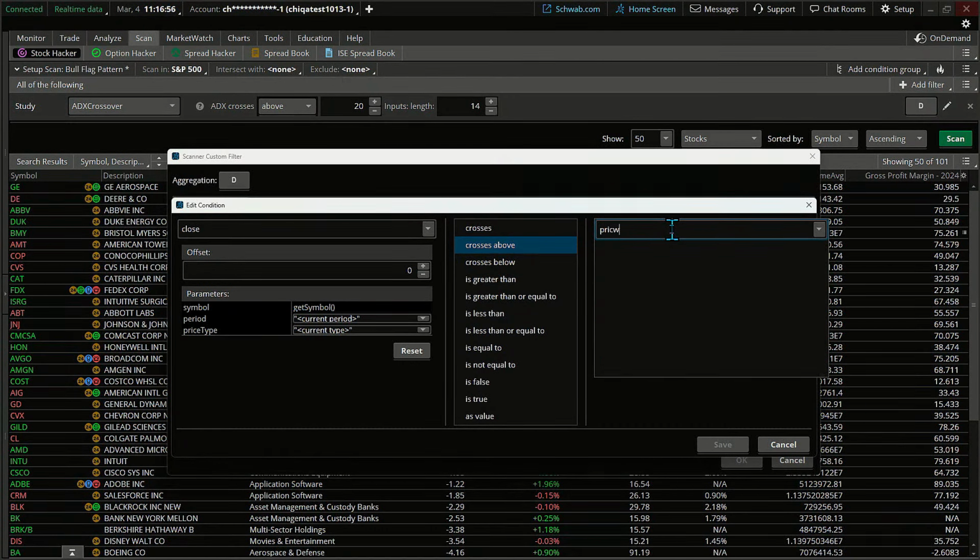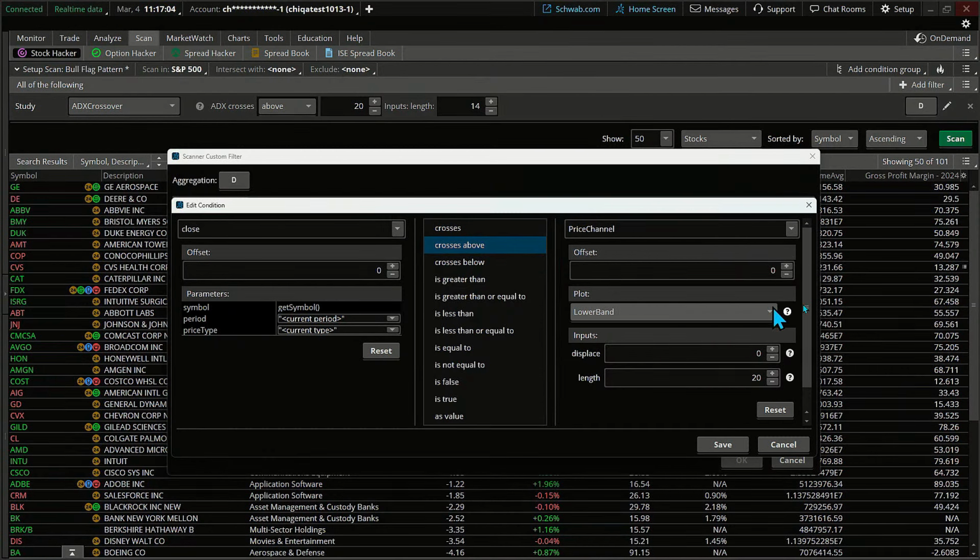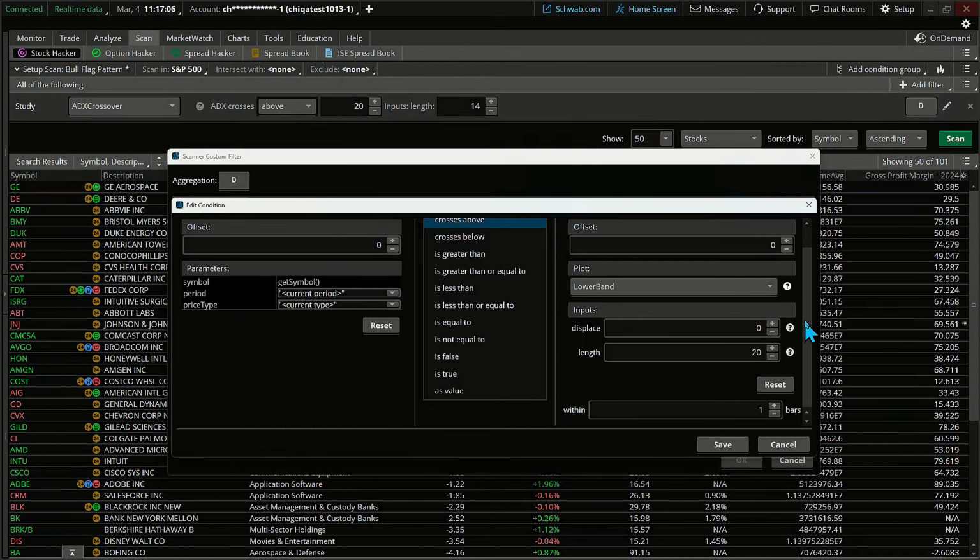Price channel, exactly like we had on the chart. I'll just put in price C. There it is, the price channel indicator. Click on it. Now, this is very important. Remember, there were 2 bands, an upper band and a lower band. What I want to do is select the upper band. We're looking at bullish trades in this case.